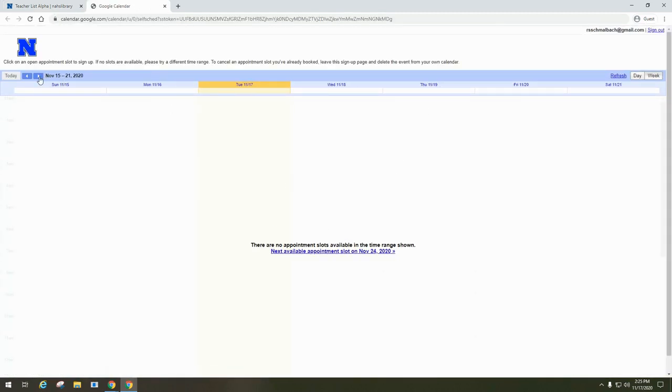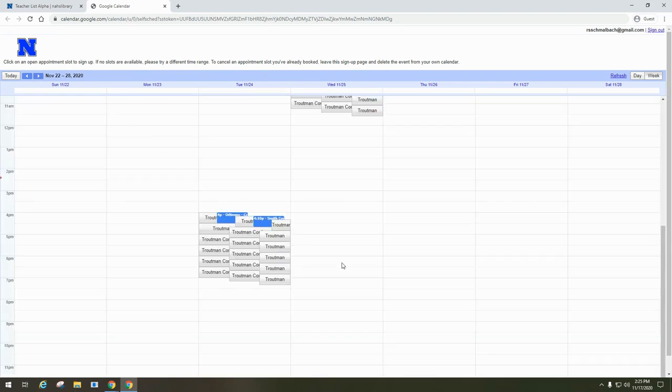Again, advance one week forward. And again, what you'll see is I have a 4 p.m., a 4:10 p.m. So I know that those are booked, so I don't want to book in the 4 o'clock or 4:10. I could do any other one.